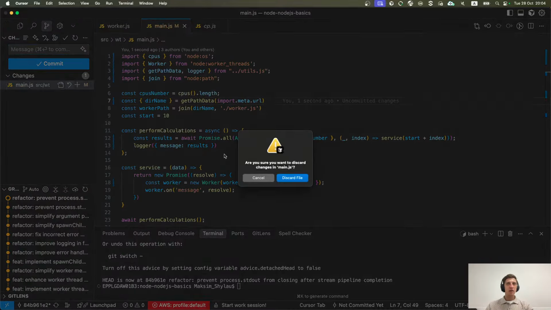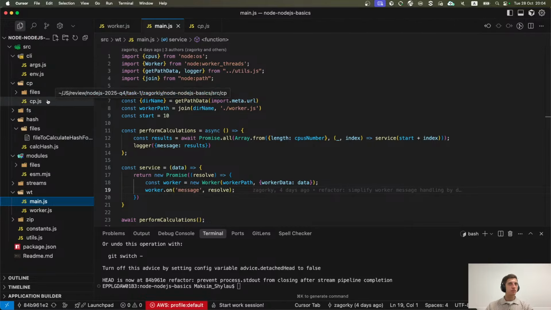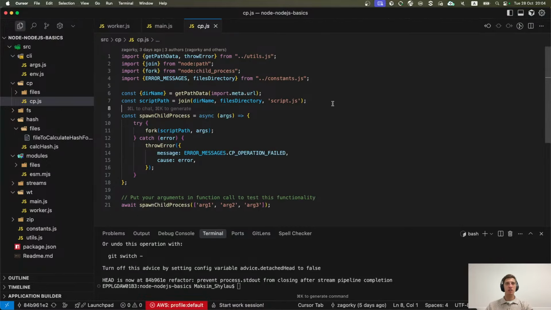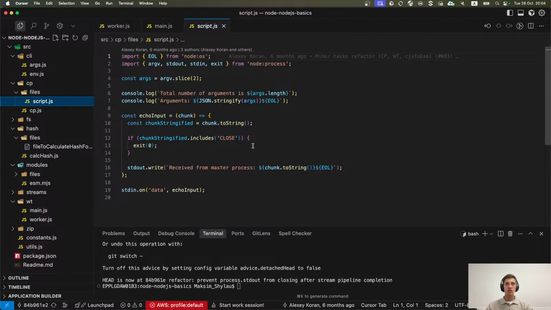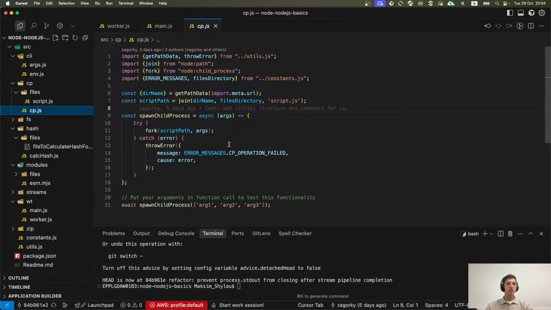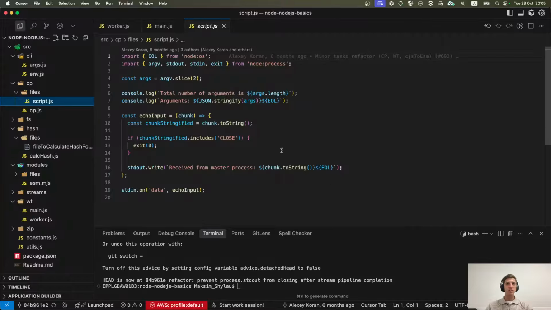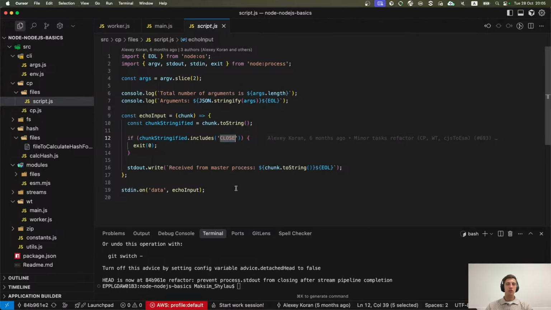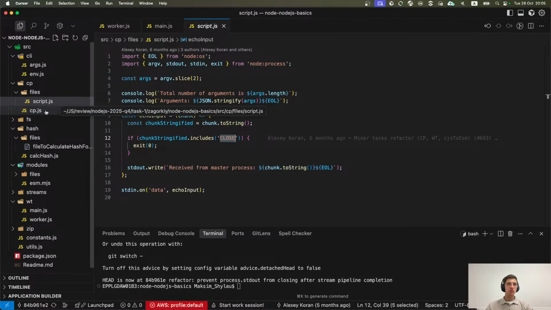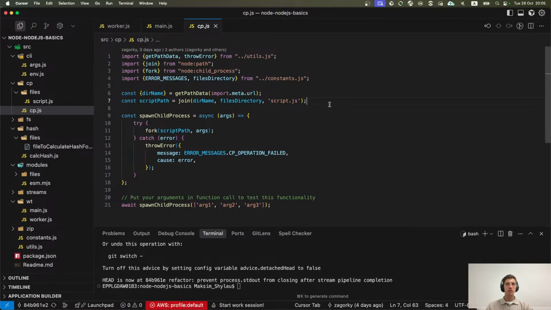Okay, let's move to child processes. You had to spawn a child process, which also should be based on the script.js here, and it should have communication with the main process. It should accept some arguments from this main process, and also if we pass a close value to our child process, it should close. So it's in general some echo process which also has some logic inside. You shouldn't change script.js.